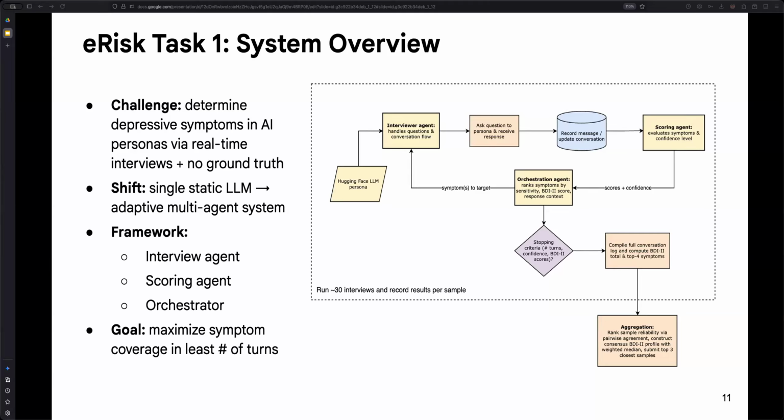But first, you have the interview agent, which essentially handles asking targeted questions to the AI personas, adjusts to responses, and stays within the turn budget. And then we have the scoring agent, which reads the conversation every turn and then scores the BDI-2 symptoms on a 0 to 3 scale, and also assigns confidence levels per symptom.